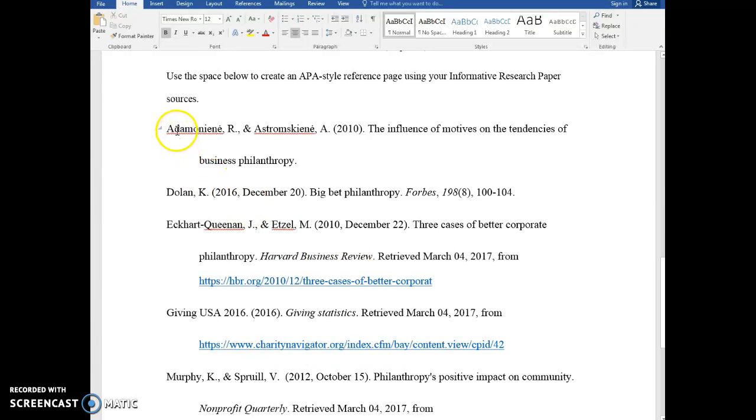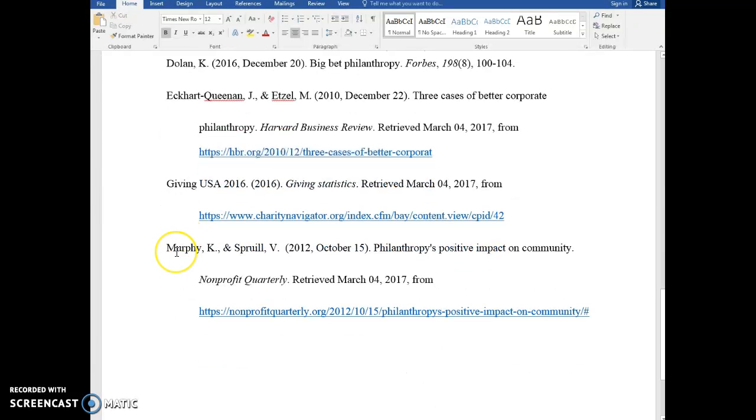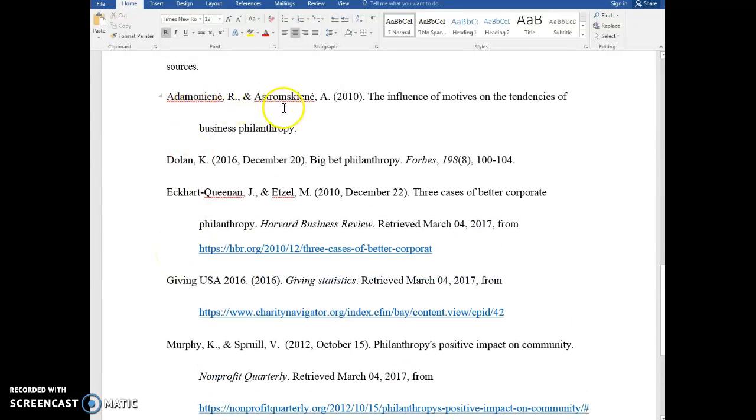It's alphabetical, so she starts with her A's and she goes down through M. She includes the authors, the year, the title of the source. Again, author, year, and date. Italics when necessary, page numbers when needed. Website addresses of those sources she found online.